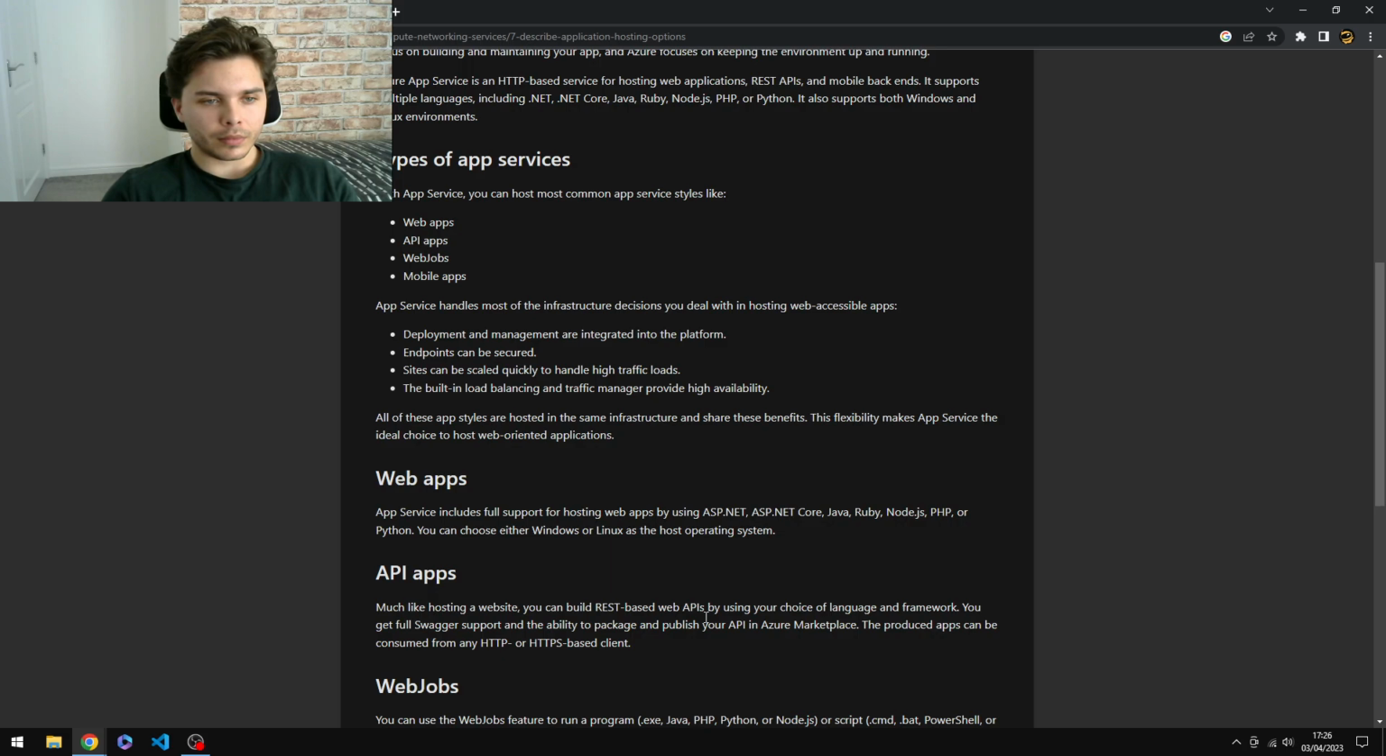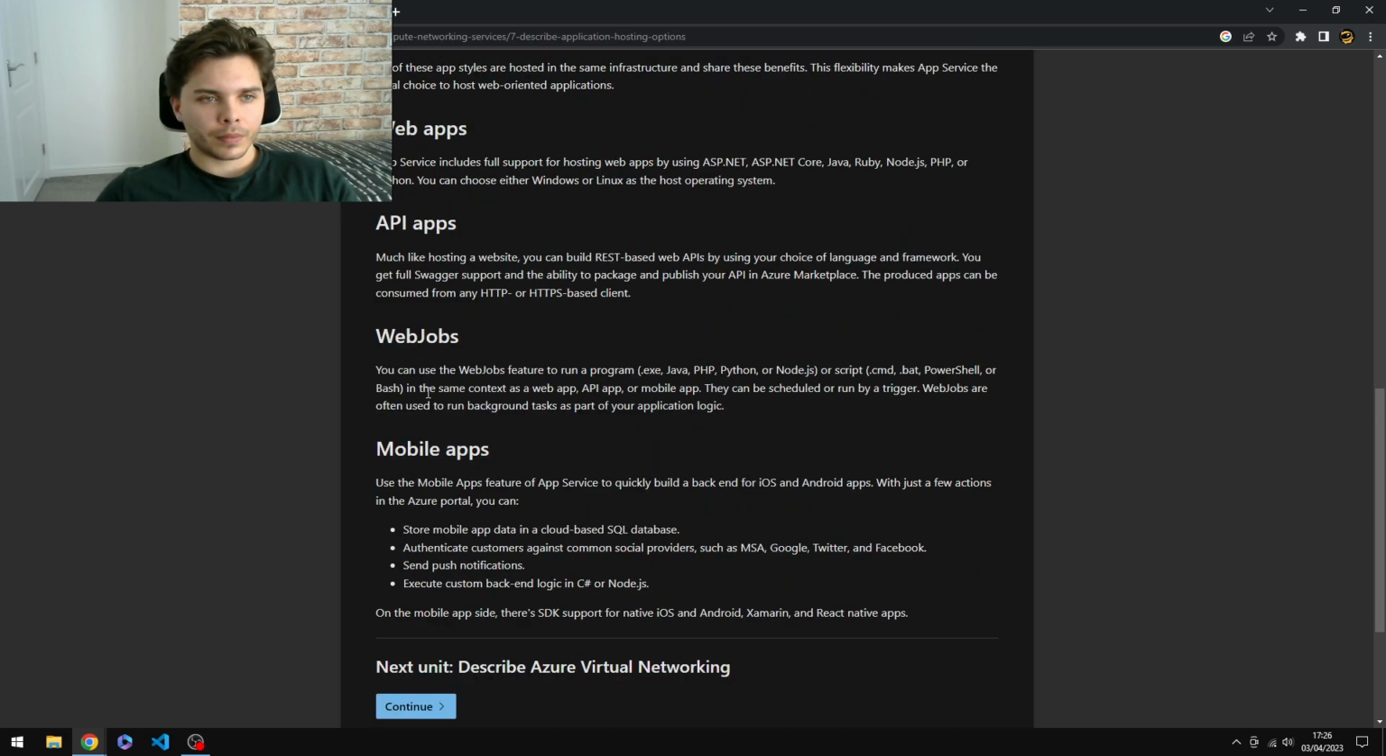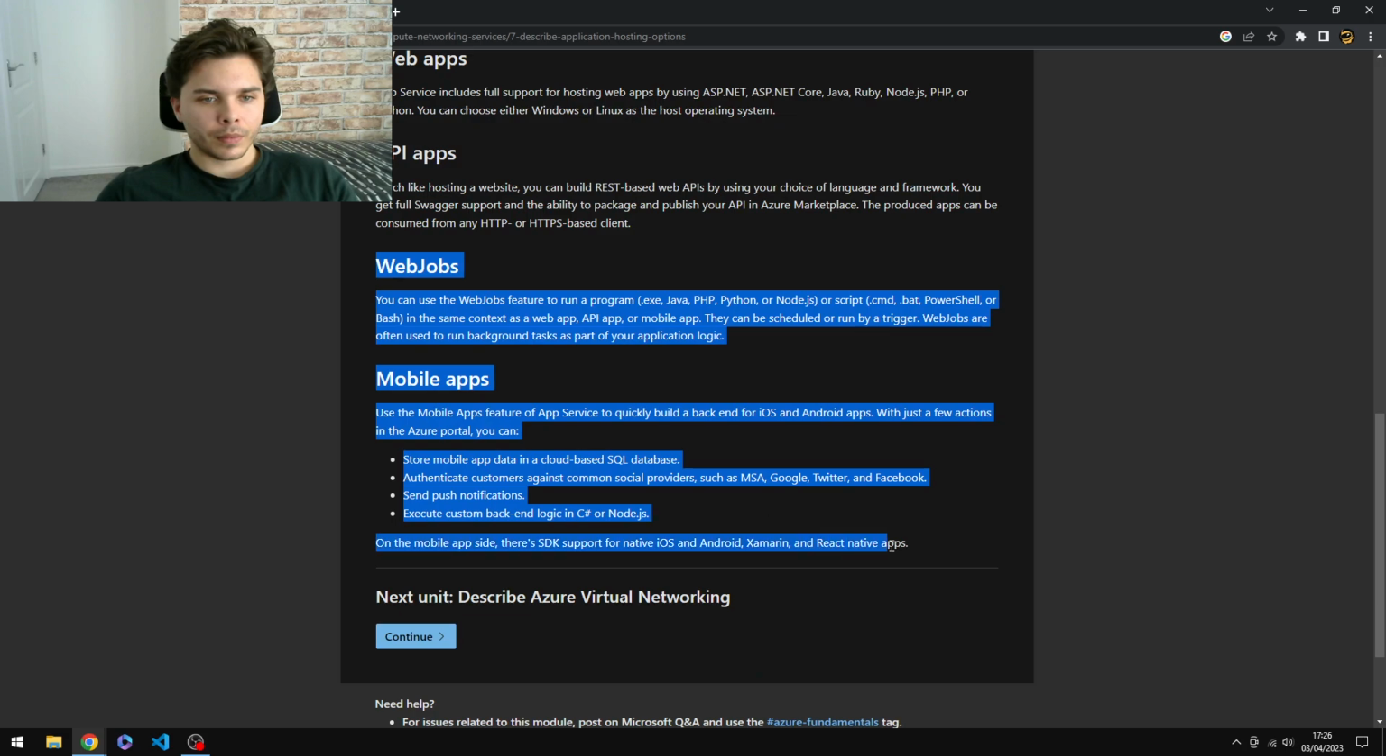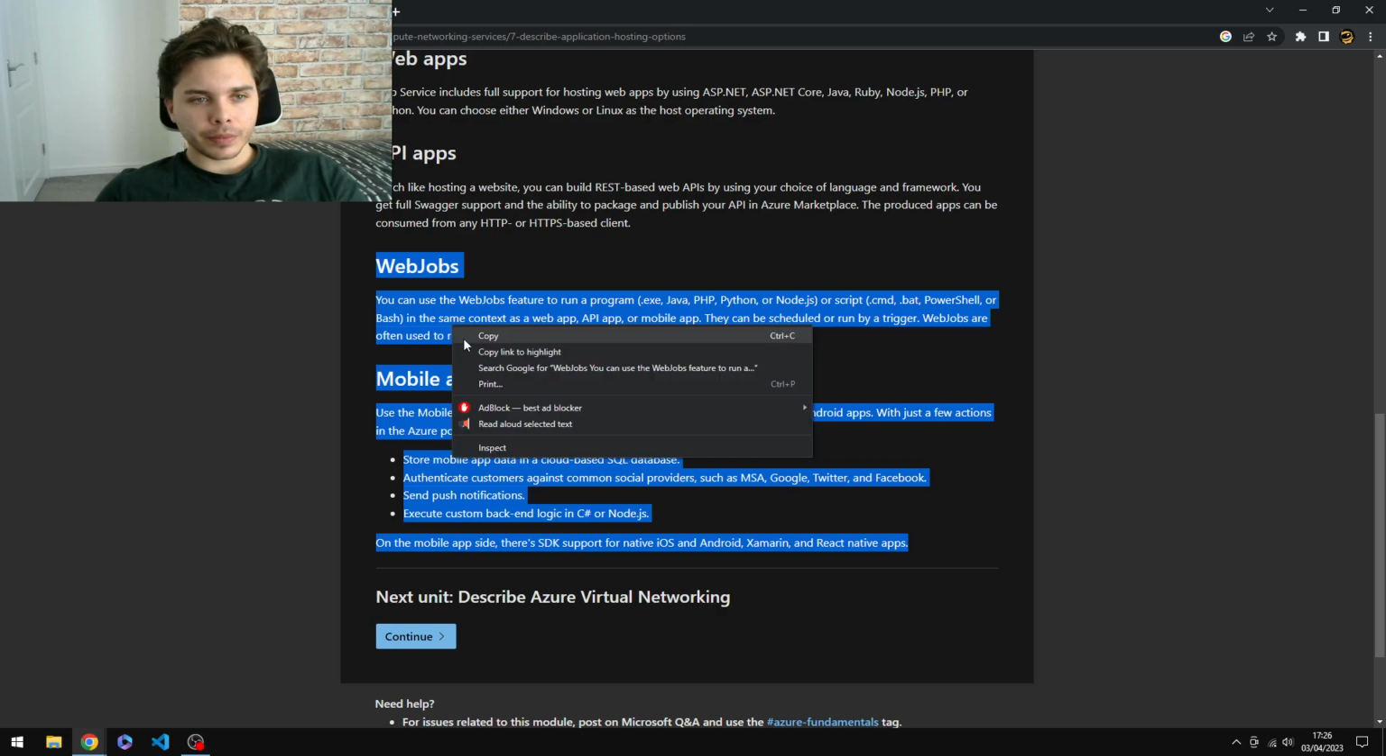Web Apps. App Service includes full support for hosting web apps by using ASP.NET, ASP.NET Core, Java, Ruby, Node.js, PHP, or Python. You can choose either Windows or Linux as the host operating system. API apps. Much like hosting a website, you can build REST-based web APIs by using your choice of language and framework. You get full Swagger support and the ability to package and publish your API in Azure Marketplace. The produced apps can be consumed from any HTTP or HTTPS-based client.